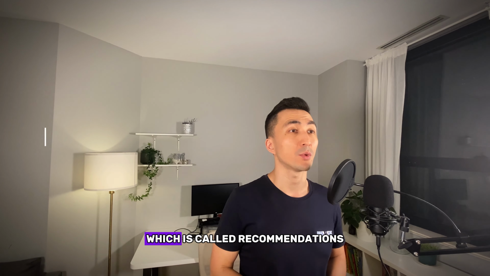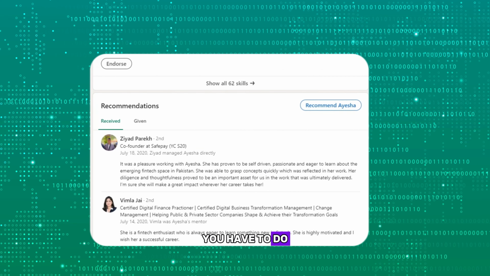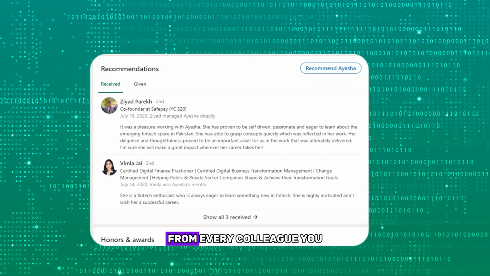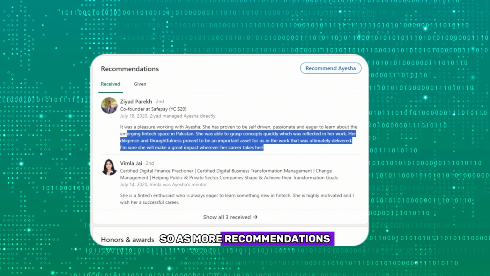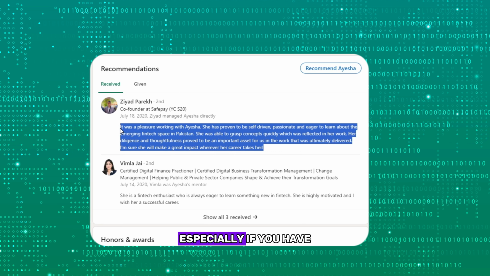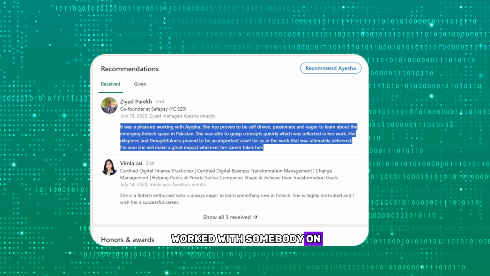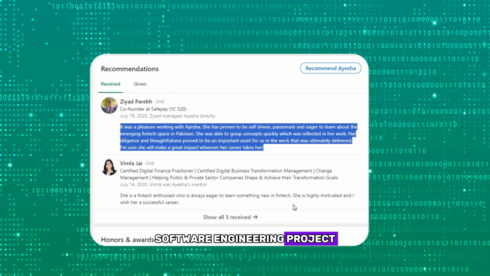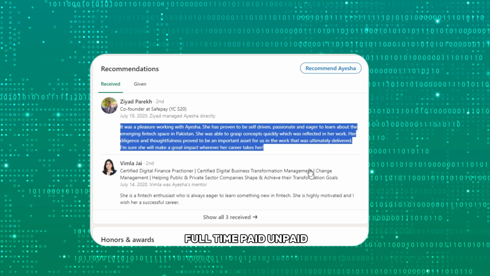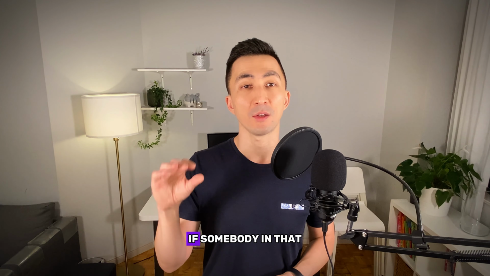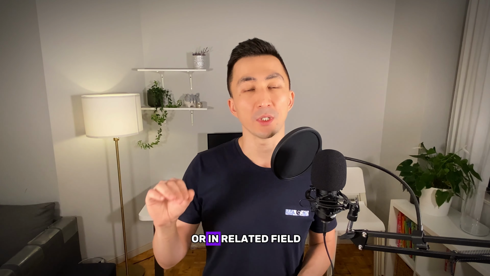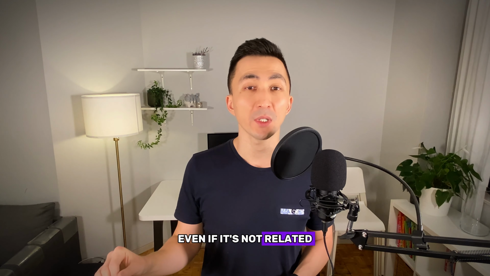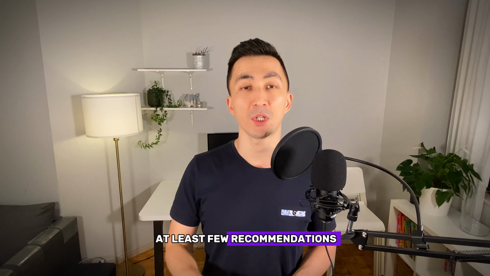There's one more section, which is called recommendations. You have to do both: ask for recommendations from every colleague you have worked with, and give recommendations. The more recommendations you have, the better for you, especially if you have worked with somebody on a software engineering project, either part-time or full-time, paid or unpaid, it doesn't matter. It matters if somebody in that field recommends you as a software engineer or in a related field. Even if it's not related, it's good to have at least a few recommendations rather than zero.